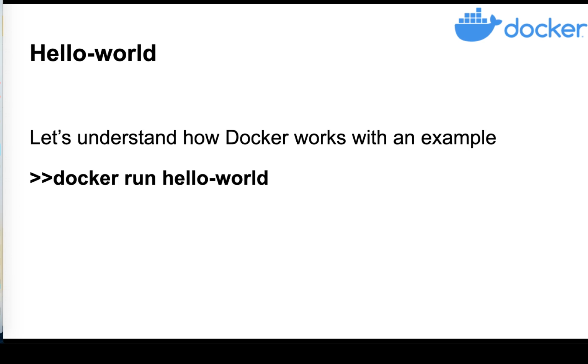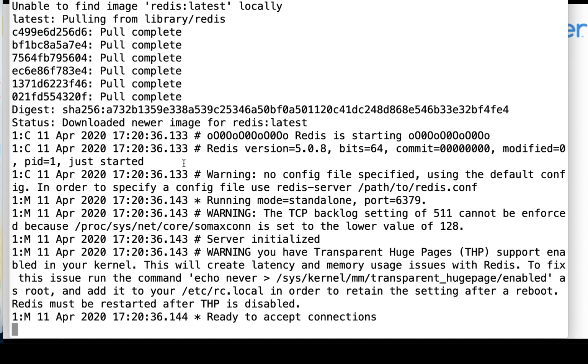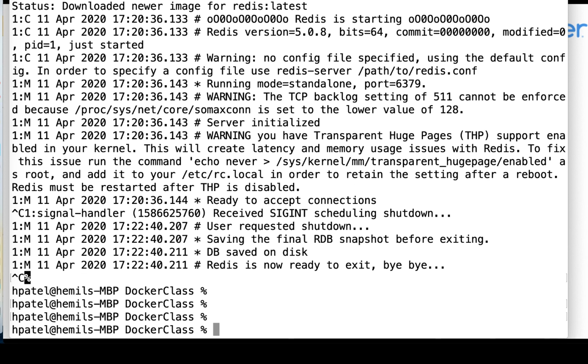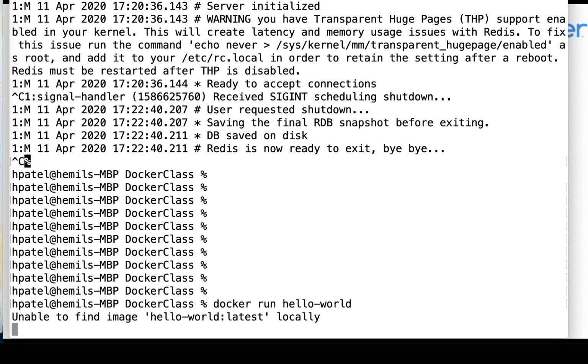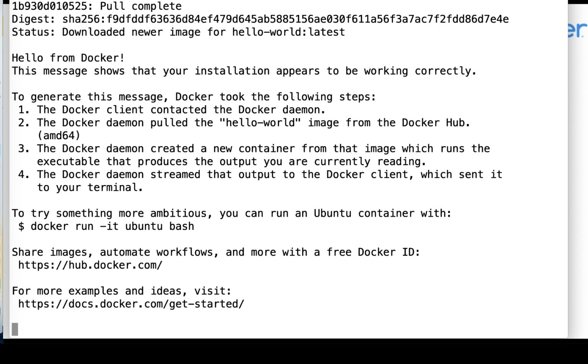Now let's run another example, hello world, right? Like in any other programming language or anything that you learn new, it's a very popular thing, hello world. So Docker also has this hello world. And try to understand exactly what is happening behind the scenes. So I'm going to stop this Redis server, and then let's run this command, sorry, docker run hello-world.